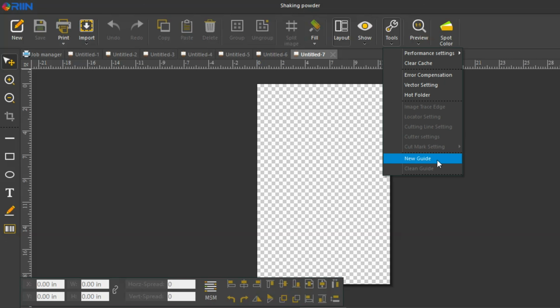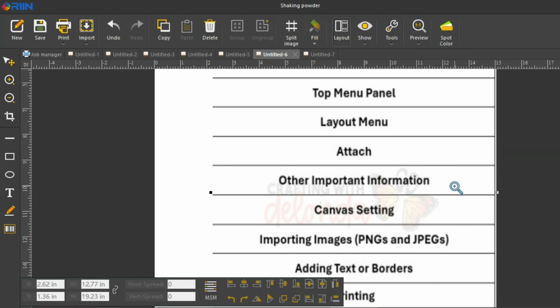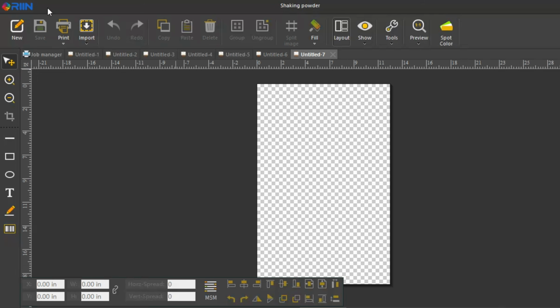There are other tools here. And then there's a preview option, and then there is a spot color option. We will look at those as needed, especially if you're having a problem with too much white ink being released. We'll see that towards the end of the video. Now let's refer back to our list. We've looked at what is RIIN, the left menu, the top menu, the layout menu. Let's look at the layout menu and see how that works exactly.